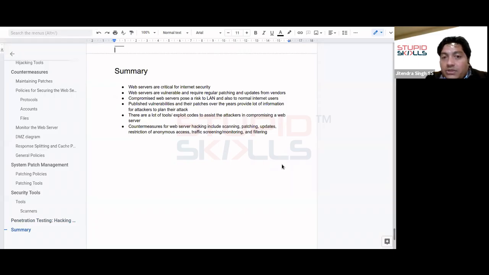However, web servers are vulnerable, and they require regular patching and updates from web vendors. Web servers which are compromised can pose a risk to the LAN and also to normal internet users. The LAN is generally with respect to employees who are using the internet. Then, published vulnerabilities and their patches over the years provide a lot of information for attackers to plan their attacks. There are a lot of tools and exploit codes to assist the attackers in compromising a web server.